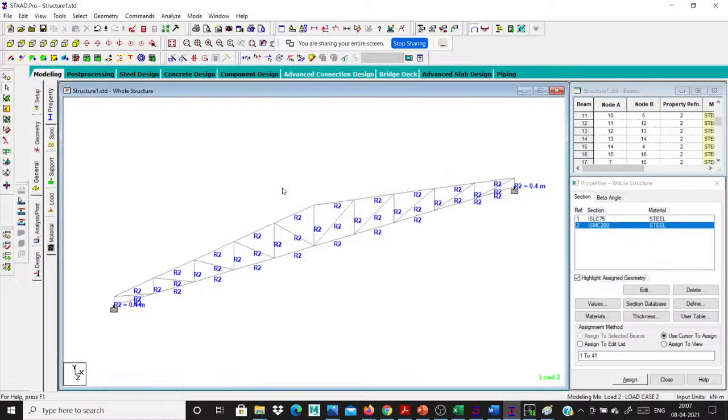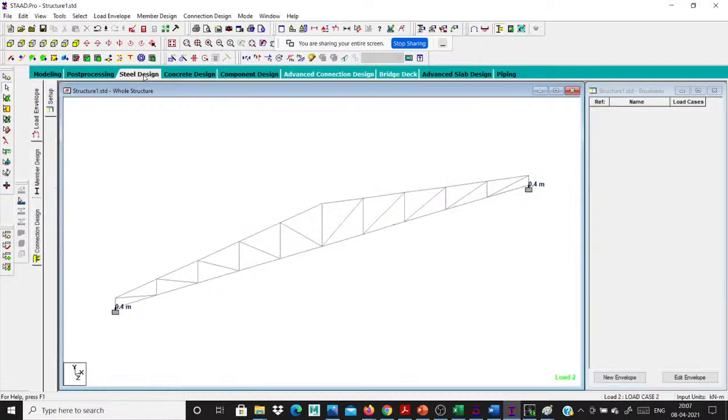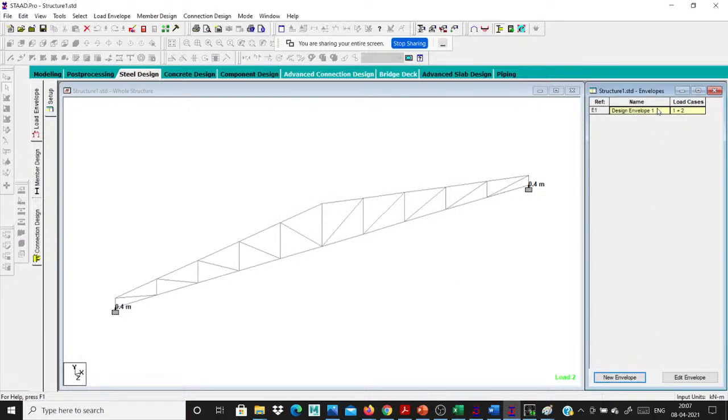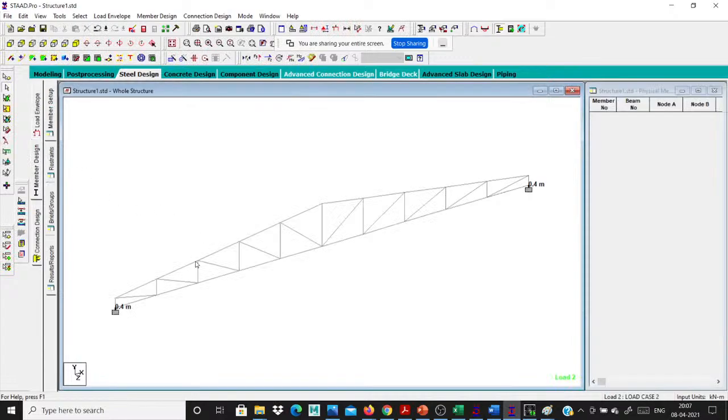The next one is a steel design. The concrete design has the same procedure, right? Simply go to new envelope. I take no combination load. Simply select this new envelope. Okay. Next one is a member design. I take some members, right?